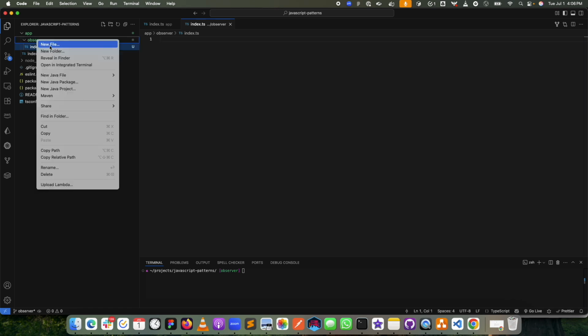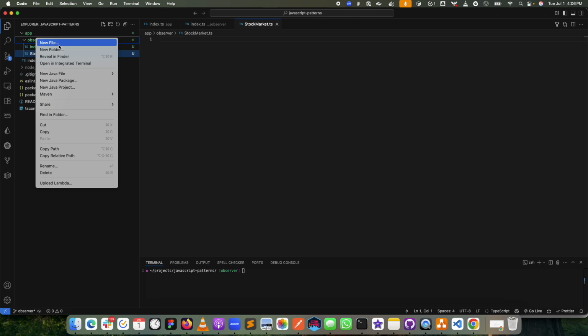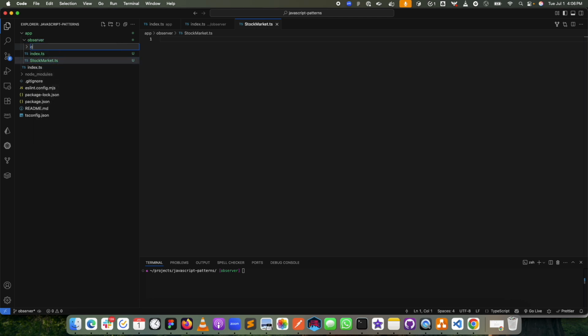Apart from that, we're going to have a stock market app, so stockmarket.ts, and then we will have one folder, clients, which is going to hold all our UI clients, right? So we're going to start with only one client. Let's call it stock now, which will display the current stock value, right?